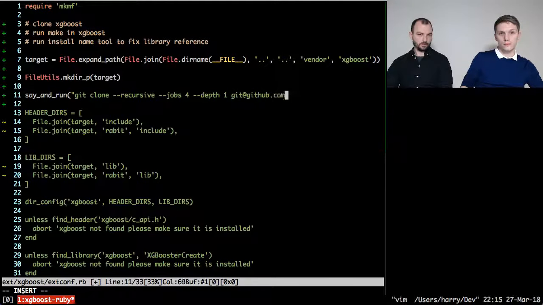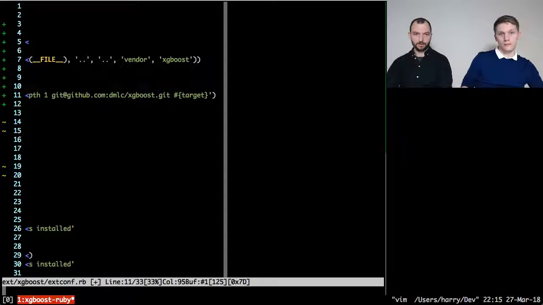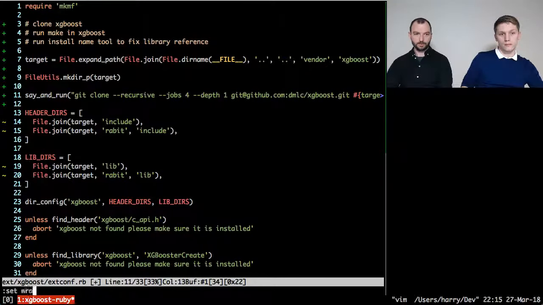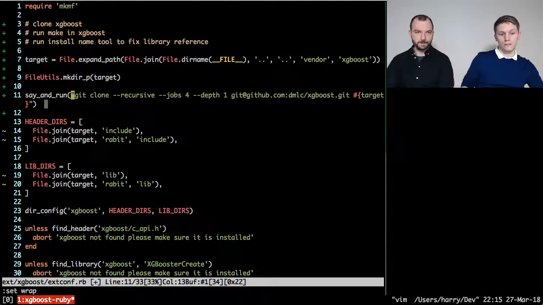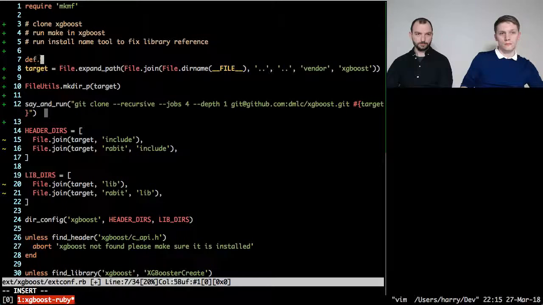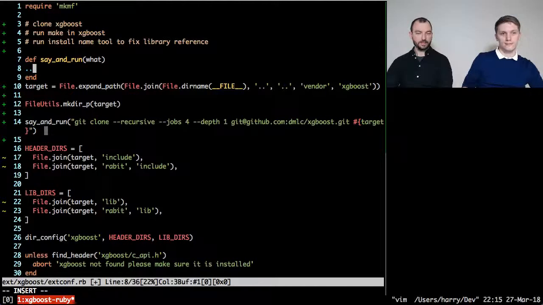Git and github.com. What is it? DMLC Xgboost.git. Do we need to get? Maybe not. Okay, and we use single quotes wherever applicable. And we want to clone it into target, right? Okay. So this will be one, and now let's implement. So let's say it. Push.